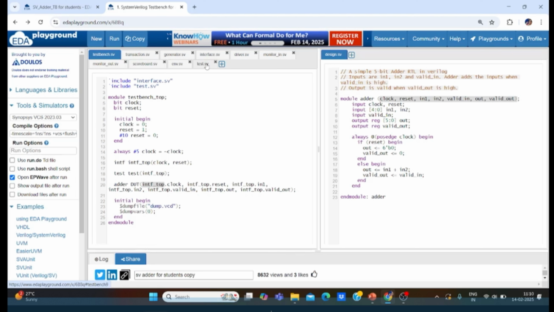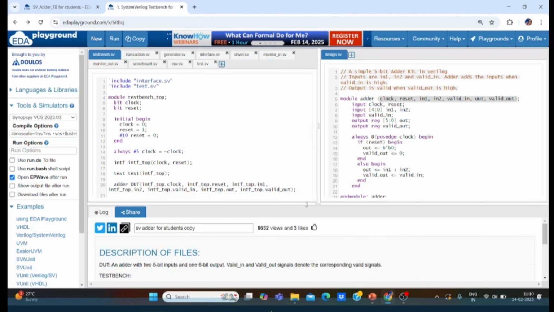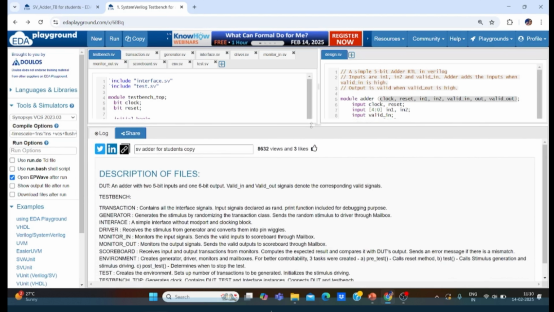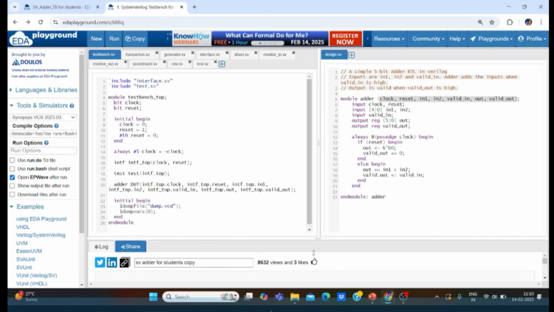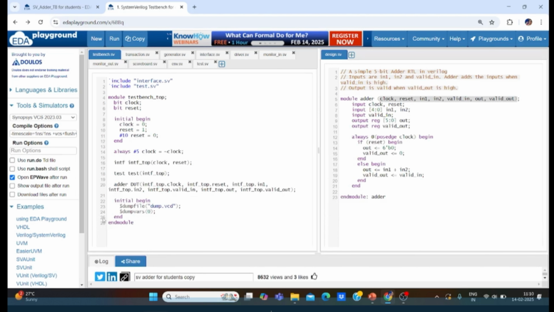And then you will be writing the dump file. In order to see the signals, you will be using this file. The dump file is nothing but for seeing the waveforms. When you run this code, in the log file you can see only the outputs, but when you want to see the waveform of that signal, you will be using the dump file. So this is the basic code for SystemVerilog.